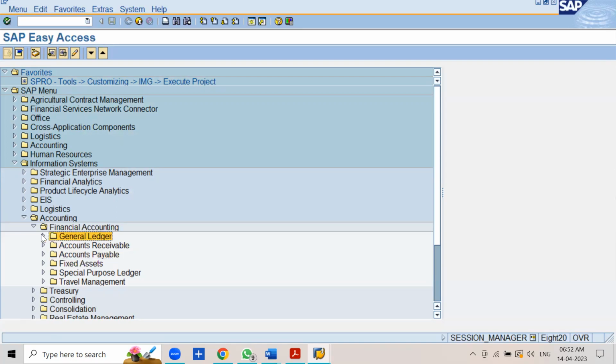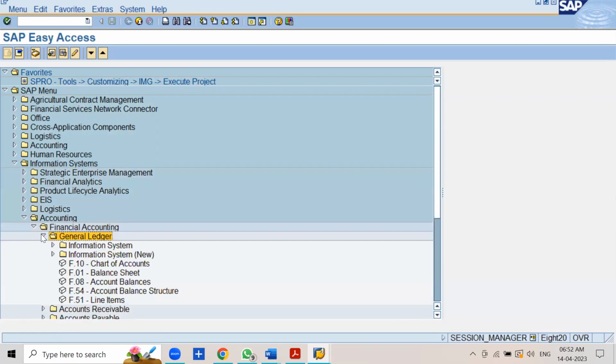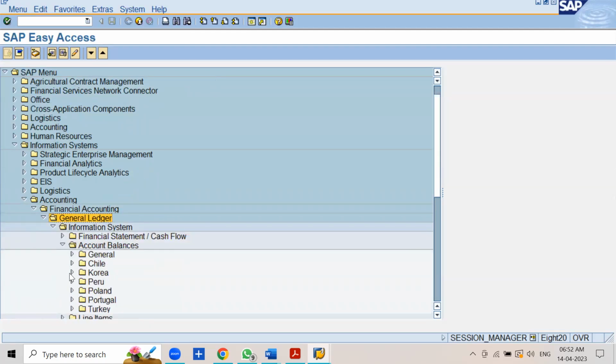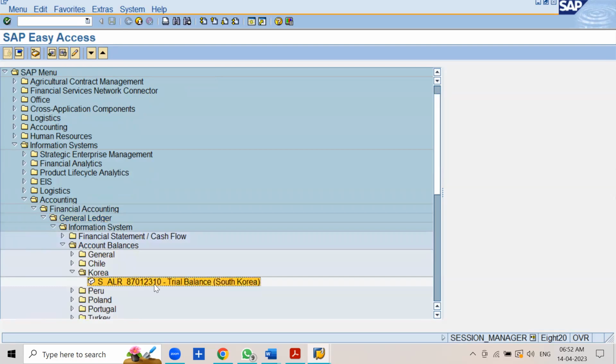Now I want to display general ledger reports. Click on general ledger, right? Then if you want to display the trial balance, you have to go again to information systems, then account balances, then Korea trial balance. Suppose you want to display the trial balance, this is the path and transaction code. You cannot remember the transaction code, right? You just have to browse through these paths, that's it. And also you cannot take notes of many reports, right? But I will give you the paths for some of the important reports, okay?